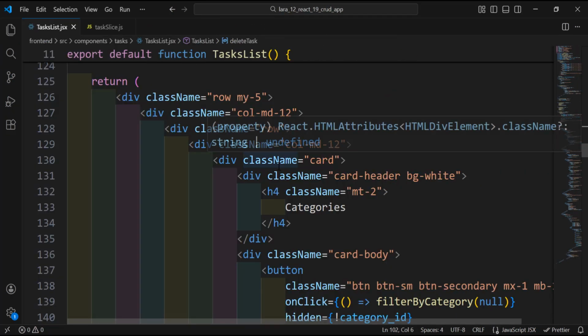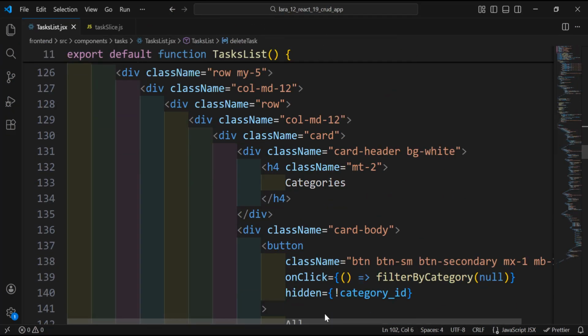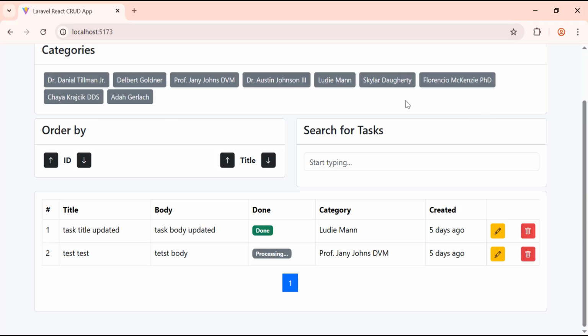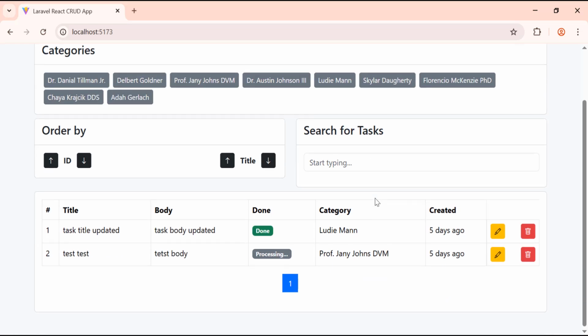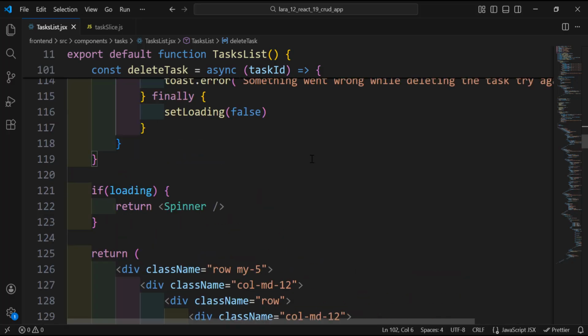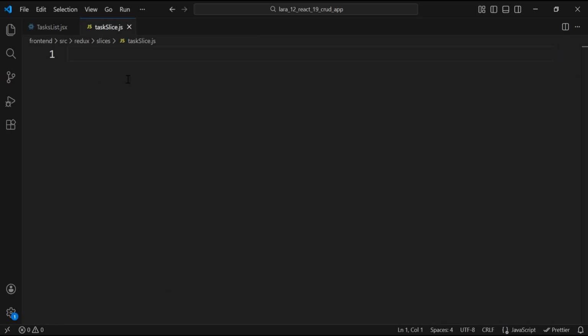Here inside, what we need to do is move everything that we have here. So we need to move the filters, so the filters and order: the filter by category, order by ID, title, and search. Okay, and keep only this part where we display the tasks and we edit and we delete.